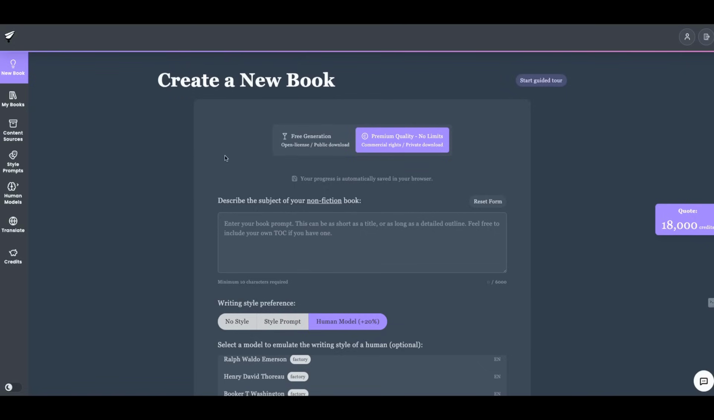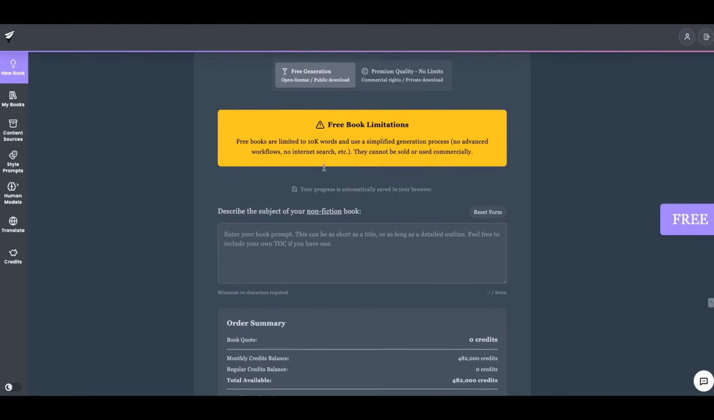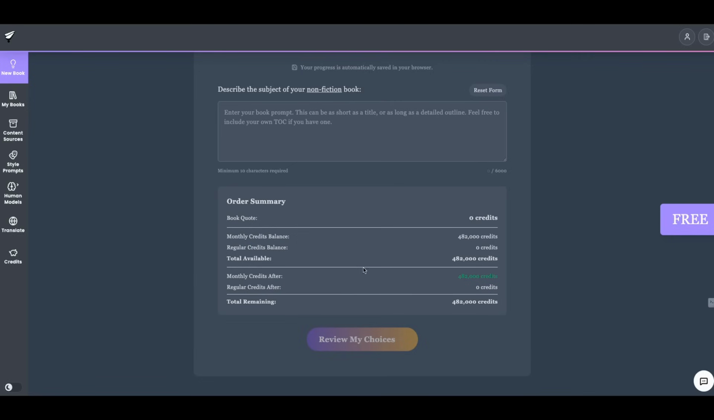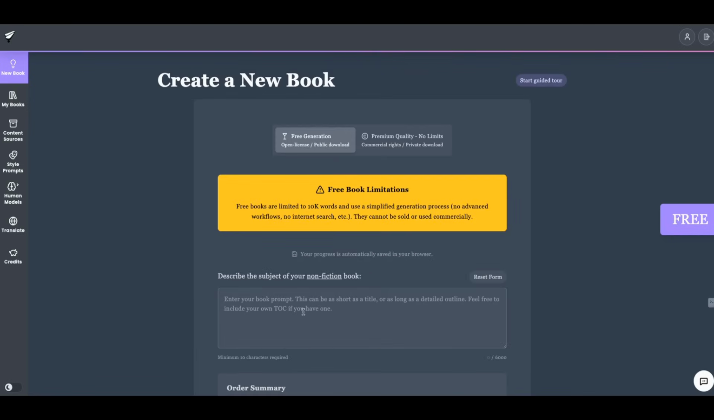So what you do is you start here with a new book, right? It says create a new book. You can go here, free generation or open license public download, right? That's just free, it's a public download, anybody can see it. And it always tells you what it's going to cost you before you create the book. So all they really ask for is a table of contents here.